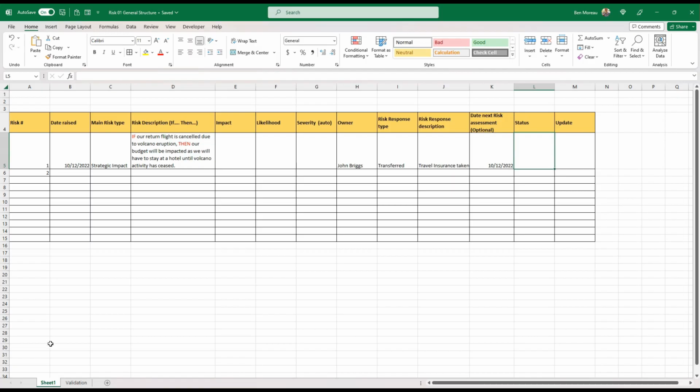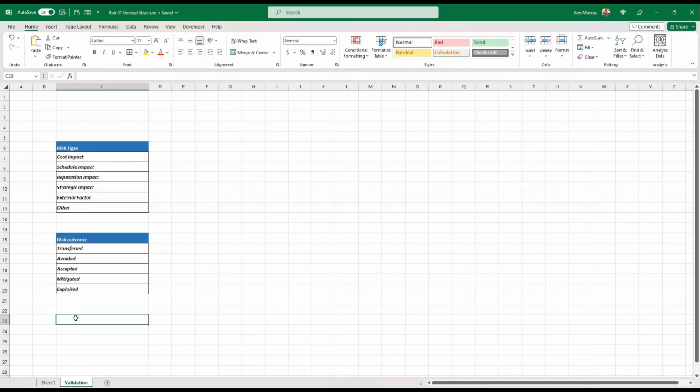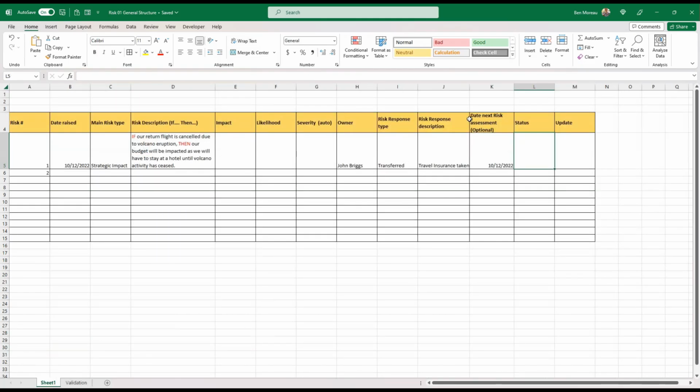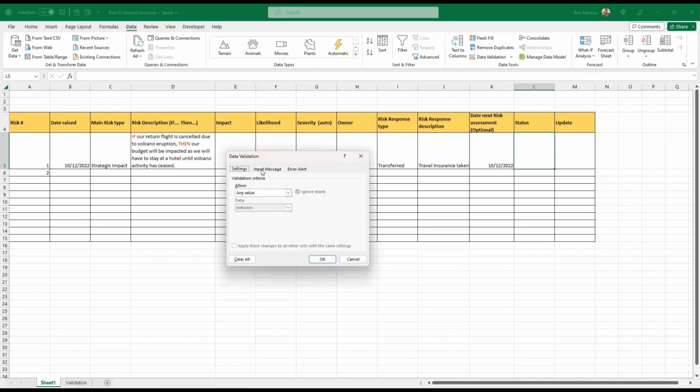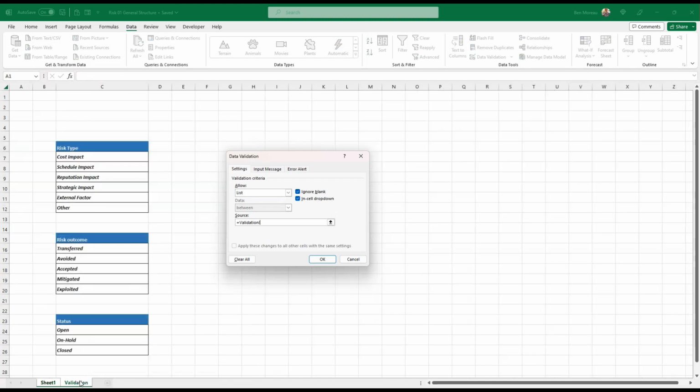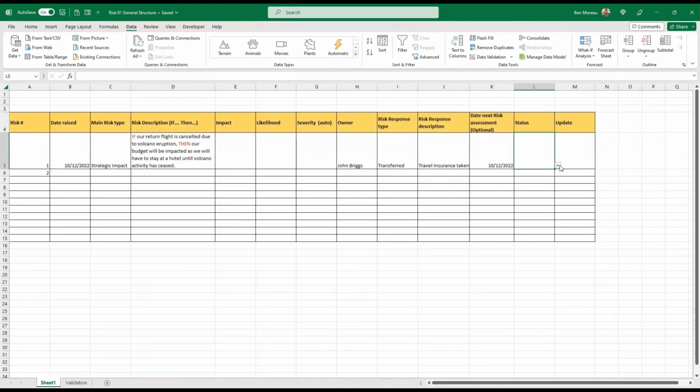So I'll go back to the validation status, and what I would have as validation here is open, on hold, or closed. So here, same thing, you know how it works, you've done that before, data validation, list, source, open, on hold, closed, and then we can select, for instance, open here.